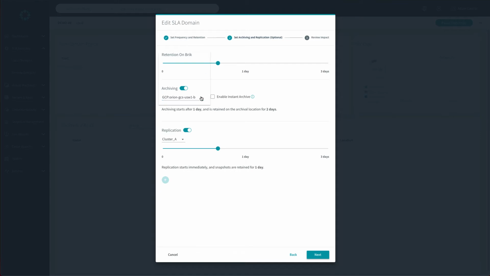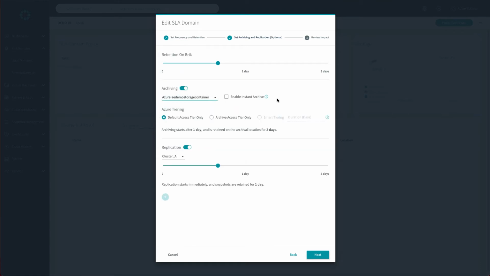But let's make this a little bit more interesting, and let's choose my Azure storage container. And you can see that I do get some new options presented. The default option is a default access tier only. That essentially means that whatever tier of storage this storage container was created on in Azure, that's where we're going to send the data. So by default, it's the hot tier. That's good for data that we want to keep and make easily accessible, even when it's in the cloud.